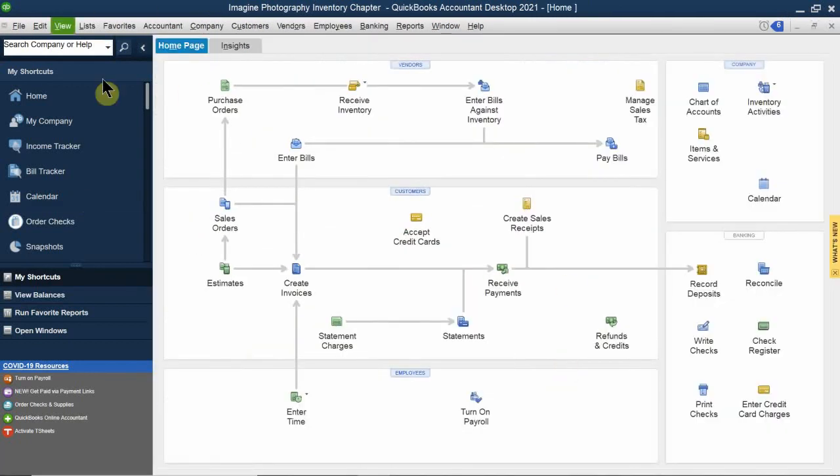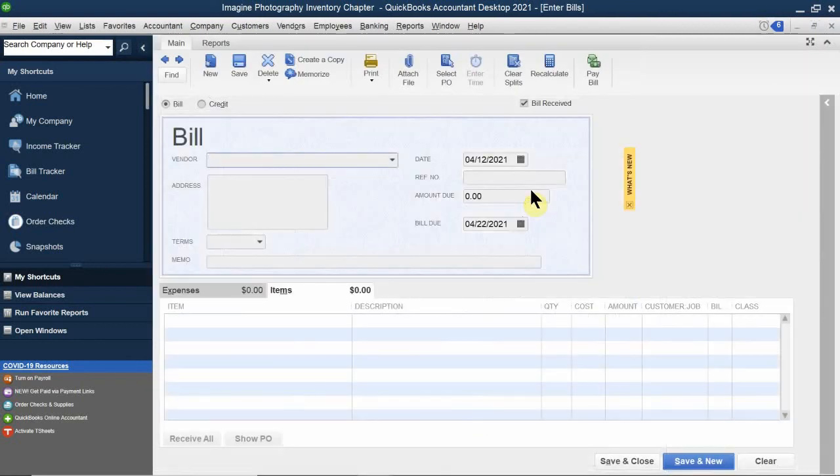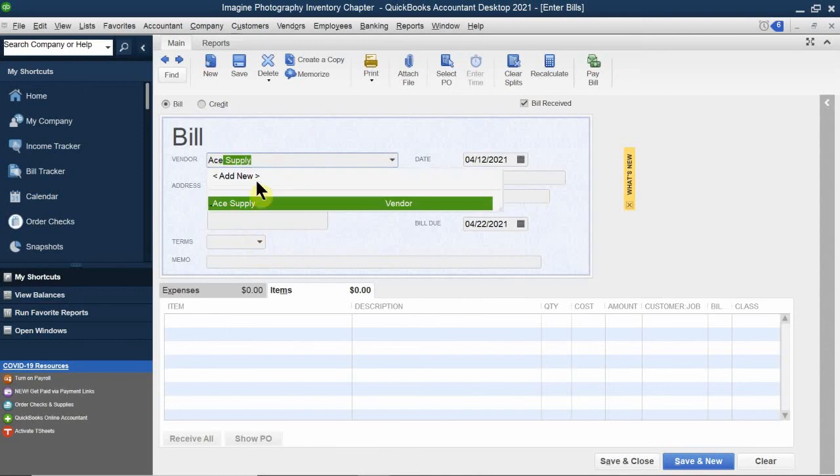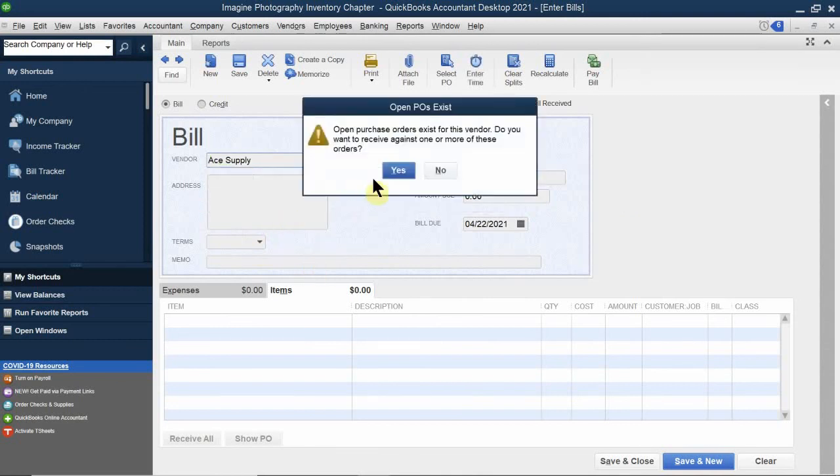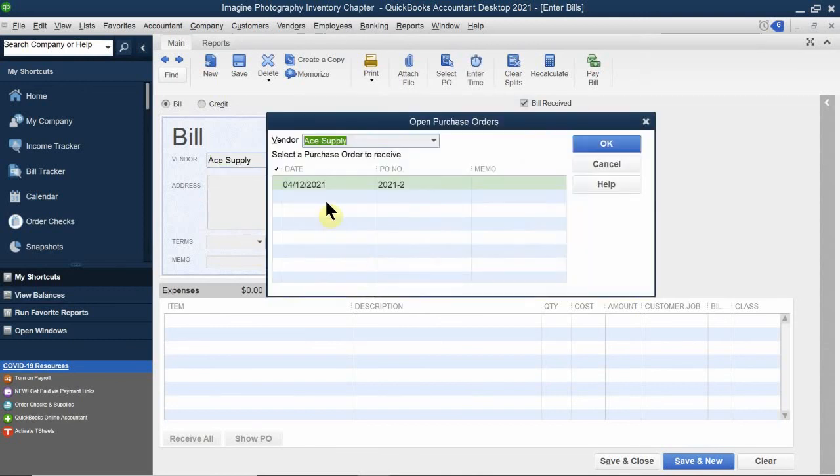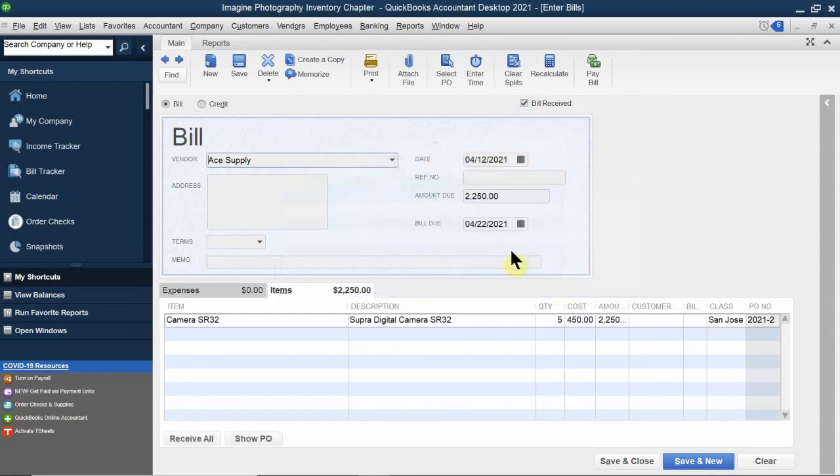Now, I'm going to show you what happens if I click on here and say I actually received the inventory items with the bill. It's going to automatically create a bill right then and there. Once again, I'm going to click Ace Supply. You have an open purchase order. I click on here, click OK, and boom, all the information fills in for you automatically, receiving 5 cameras.